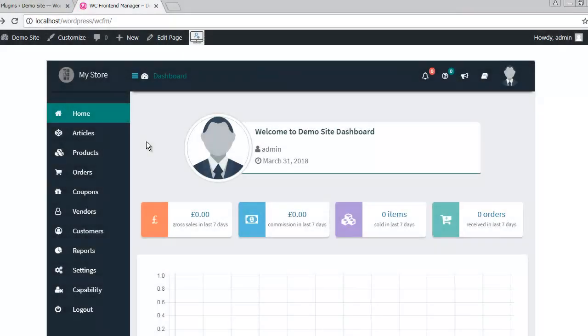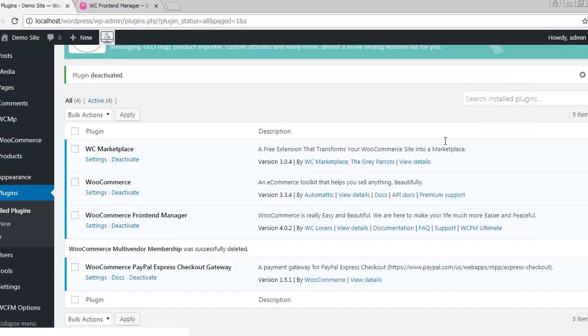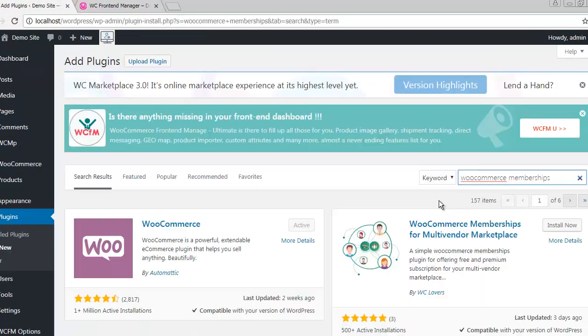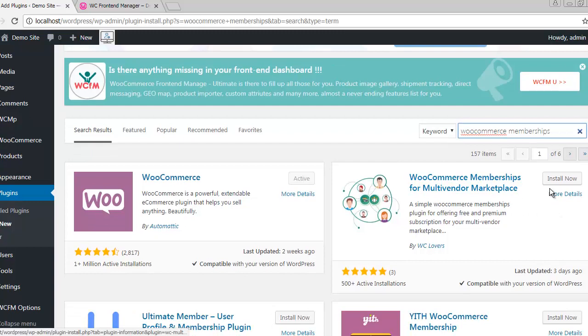This is the WC Frontend Manager dashboard without the memberships option. To get the options for adding membership plans for vendors, you need to add the WooCommerce memberships for multi-vendor marketplace plugin. Let's look it up. This is the one we need to install and then activate it.